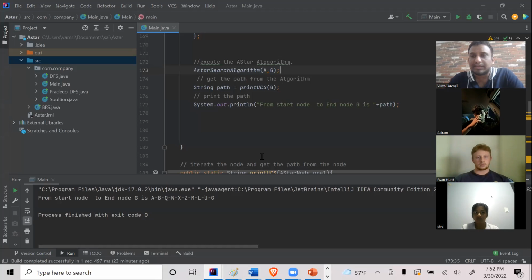You can see my screen, right? Yes. Then this is the program. Yes, from start node A to the goal node G. It's the output. Similarly, we can do it for any start node to end node.